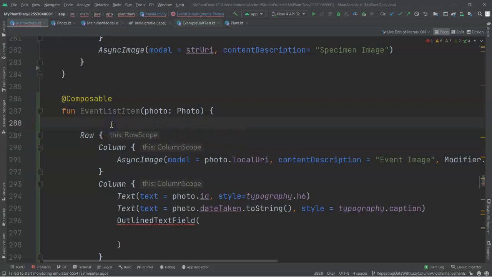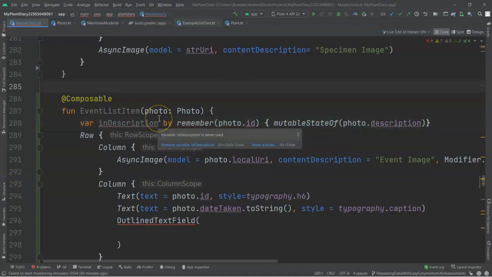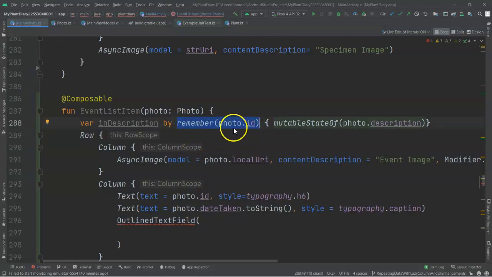So we have to declare a variable at the top. I'm going to call this InDescription so that we can tell the difference between InDescription and description on the photo object itself. So remember, compute only once at the first recompose and do not recompute again unless this ID changes. That ID will change if we choose a different specimen. Mutable state of means that we're going to pay attention to the state of this when it does change. So we save that all into a variable called InDescription.